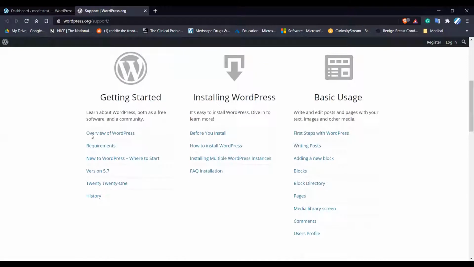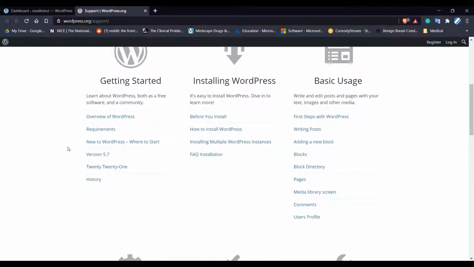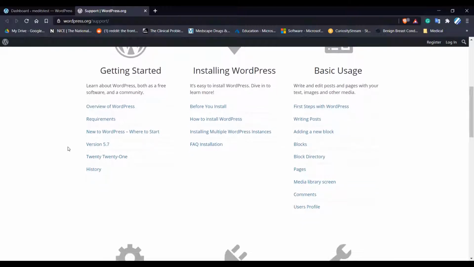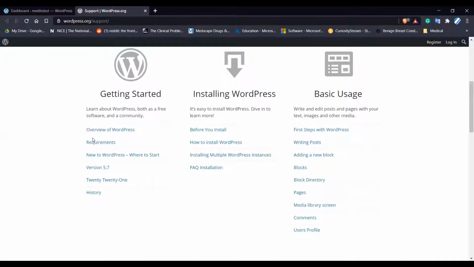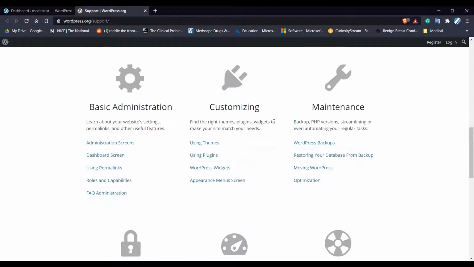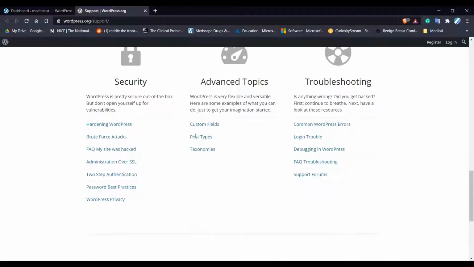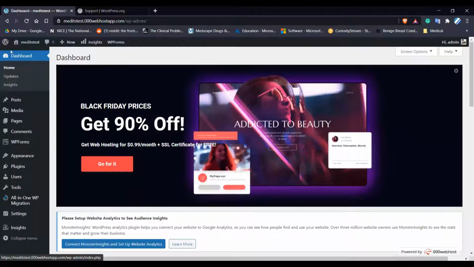And this is the manual of this software, the WordPress software. Yesterday I told you that WordPress is a software. So this documentation area contains getting started, requirements, versions, how to install it, and basic usages and everything. You can read and learn anything, troubleshooting methods, advanced topics, security, and everything. Okay, it's an important link.